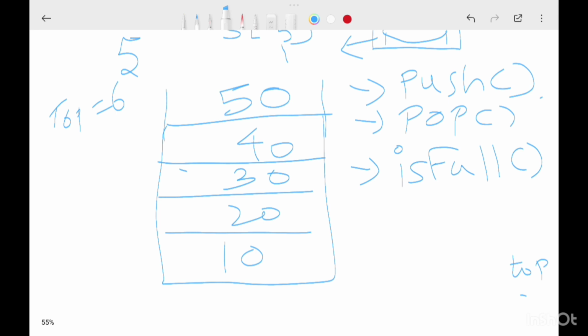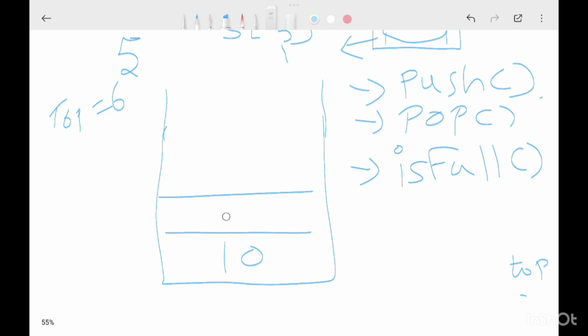In the same way, suppose you insert 5 elements and then pop the 5 elements one by one. After popping one element, 50 will be removed, then 40 will be removed, and 30 will be removed, and the next pop operation removes 20, and finally 10. In this case, top will become -1. In each pop operation, we decrement the value. Initially, the top will be 4.